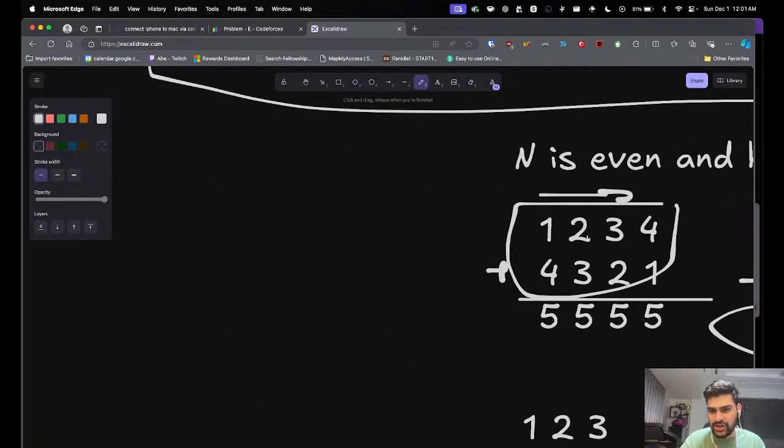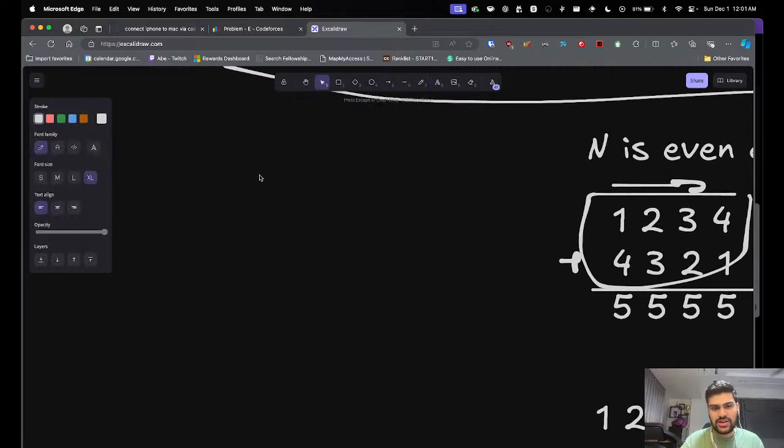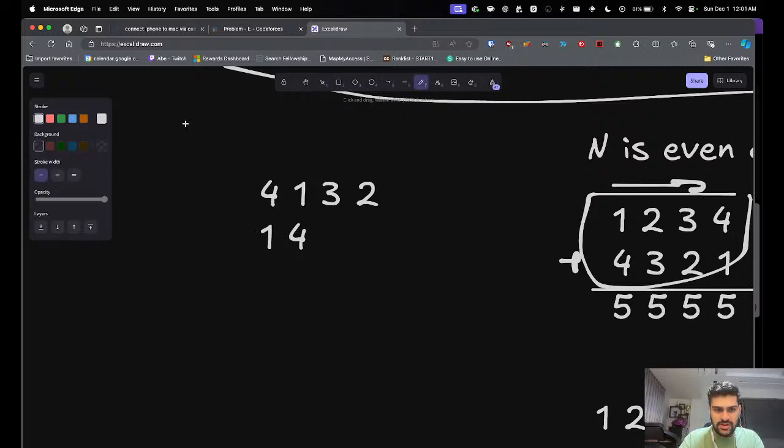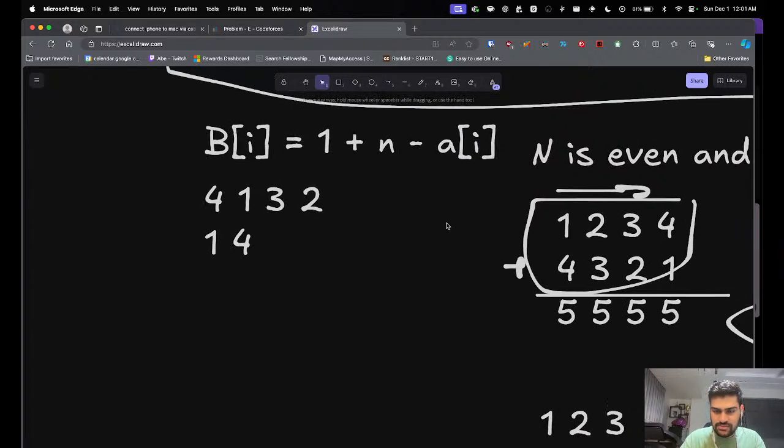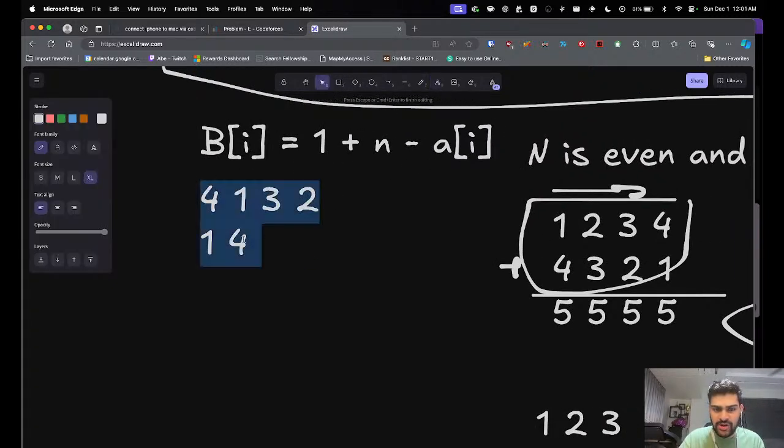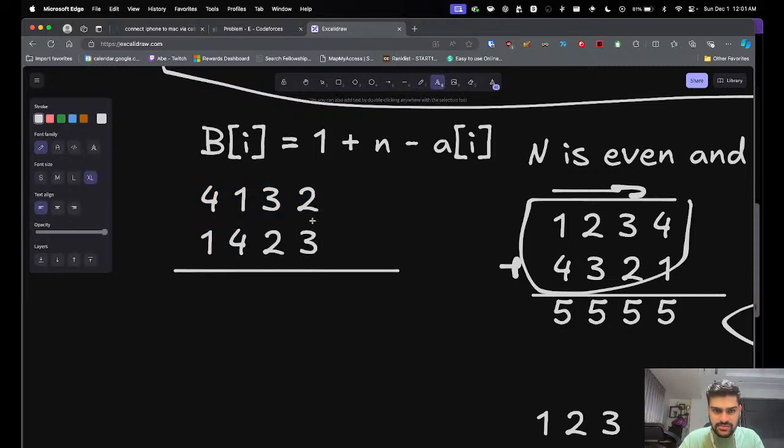Now, let's take a different permutation of this size only. Let's take 4, 1, 3, 2. Since I want to make 5 the sum, what will happen? Wherever 4 is, I place 1. Wherever 1 is, I place 4. Basically, I'm doing b of i equals 5 minus a of i, and this 5 is basically 1 plus n, since that is the value I want to reach. So this becomes 2, this becomes 3. And this is also valid. Correct.